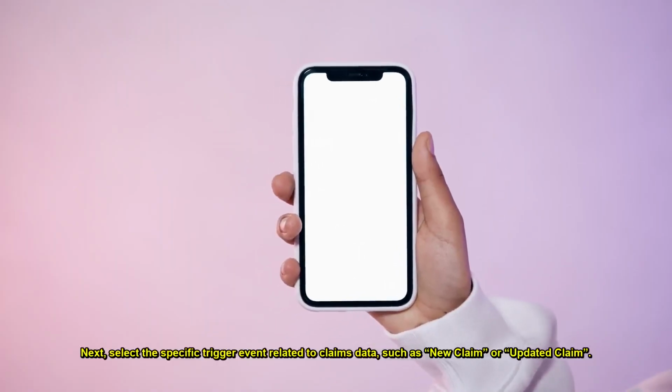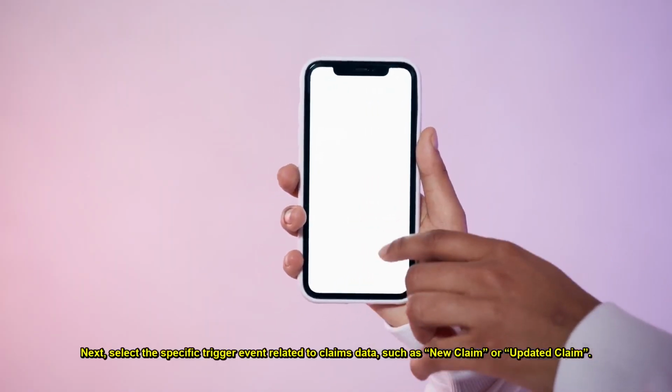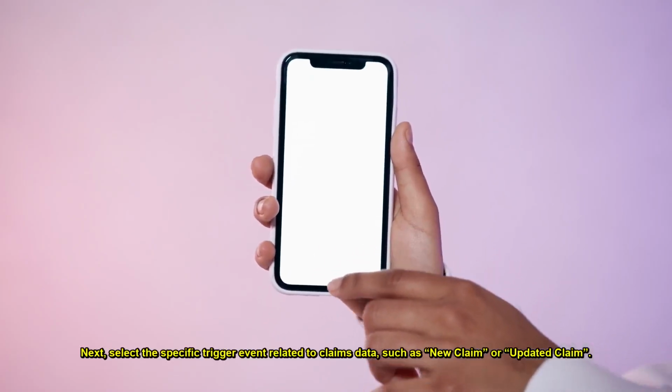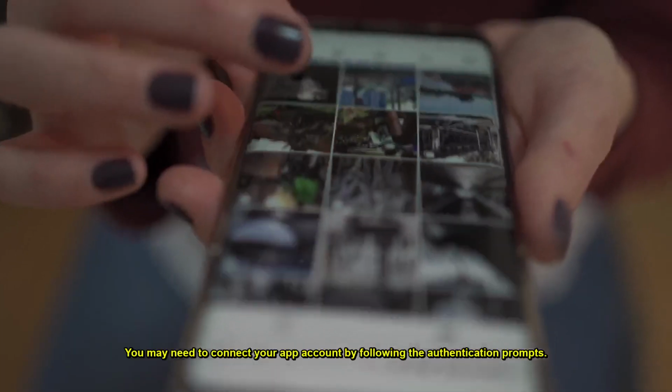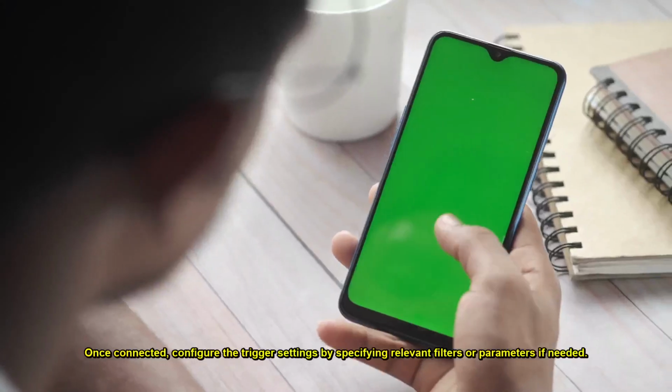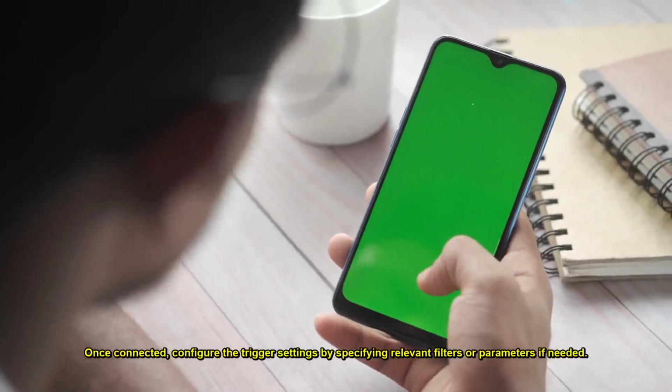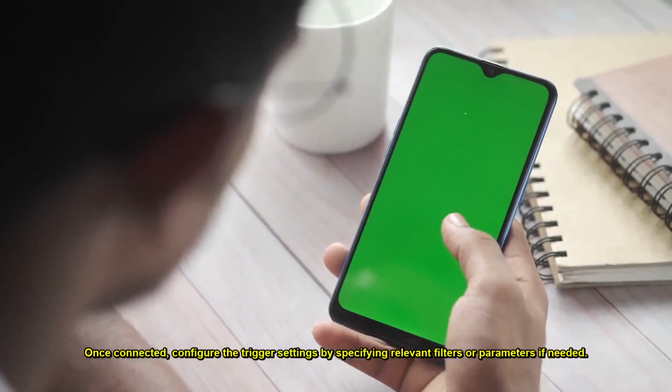Next, select the specific trigger event related to claims data, such as new claim or updated claim. You may need to connect your app account by following the authentication prompts. Once connected, configure the trigger settings by specifying relevant filters or parameters if needed.